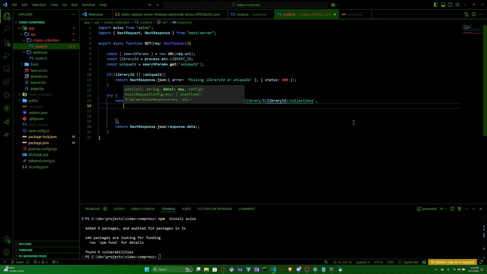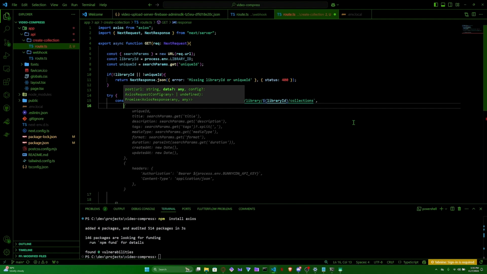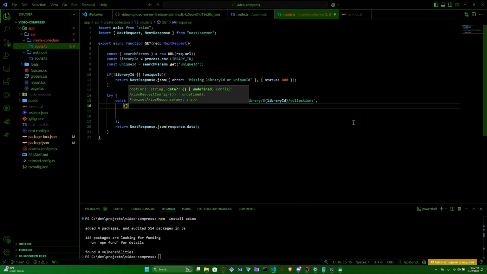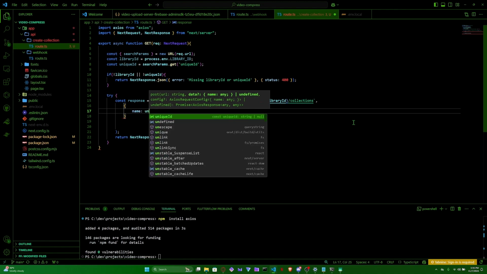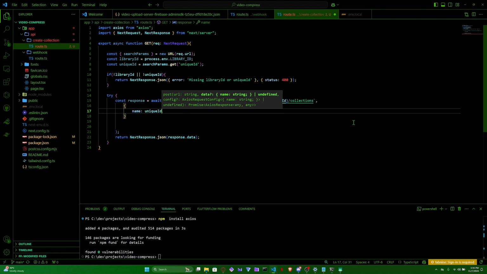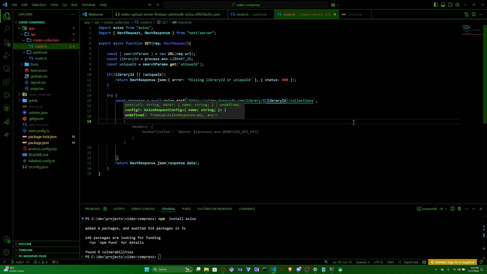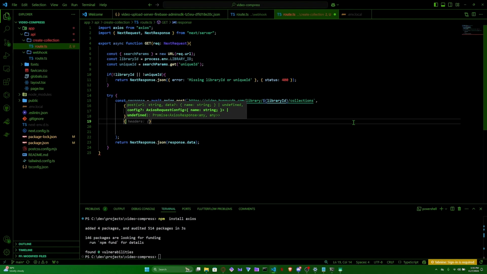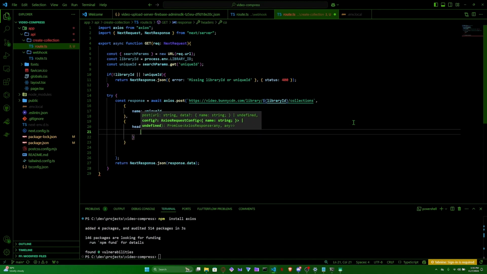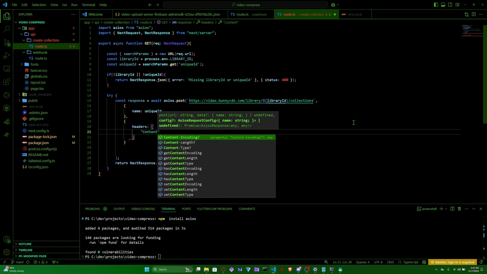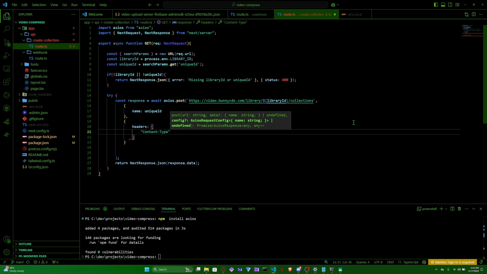Actually, this needs a comma, like that. Perfect. Then we need to pass in some JSON, right? And this JSON that we need to pass in, similar to what we did in FlutterFlow, is that we need to give a name, which in our case is going to be that unique ID. Perfect. Now, after that, we also need to give headers, because we need to pass headers in order for Bunny to accept our post request. So let's do headers, right? Firstly, it's going to be content type, and it is going to be application/json.